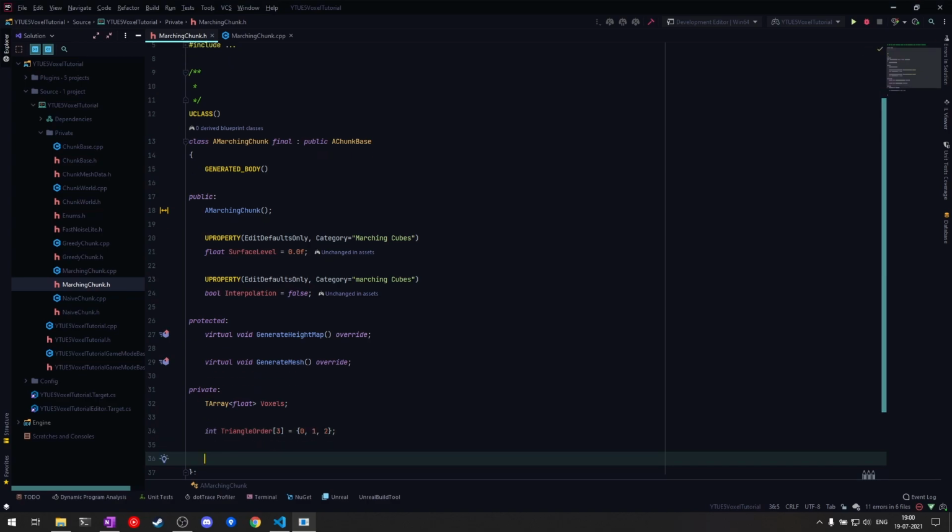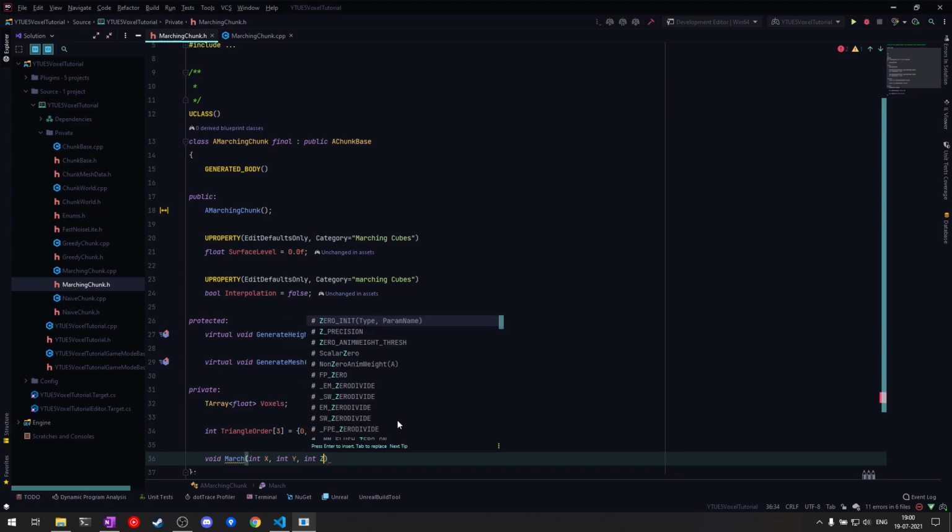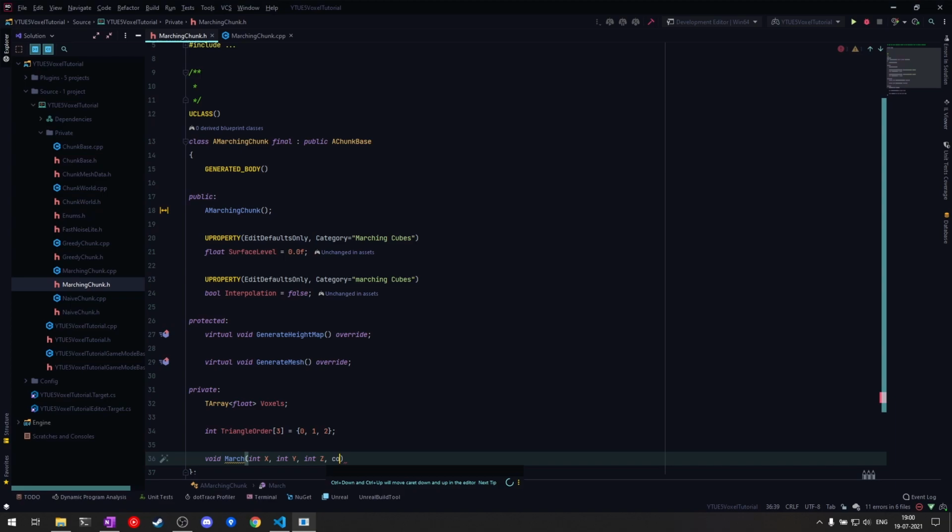So first would be the actual marching method. I'll call it void march, and this will take in the position. So int x, int y, int z, and it will also take in the voxel values of the current cube. So we will pass in that by using an array. So I'll have const float cube. So cube has 8 vertices, so we'll have a float array of length 8, and using this we'll be passing the 8 corresponding voxel values for the given cube.